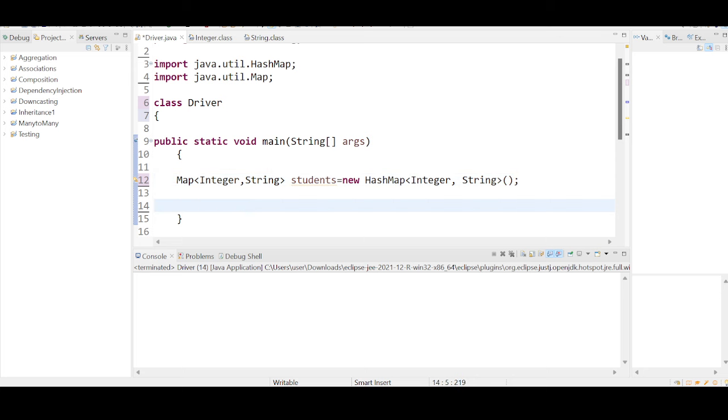The things that you are mentioning in the angular brackets can be mentioned or they can be removed. It is optional. You can remove this also, no issues. There will be no issues. You can either mention this as Integer, String, or you can remove this.